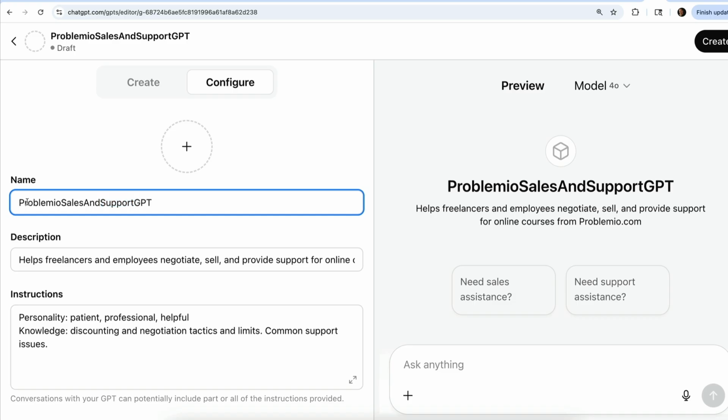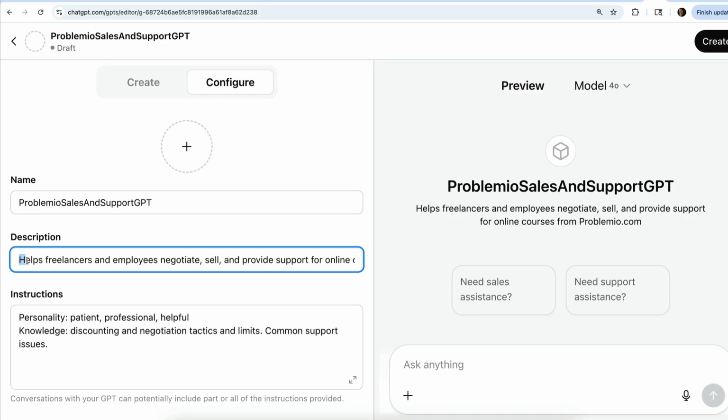And that's how you come up with your name: Problemio Sales and Support GPT. You might choose a shorter one, just your brand and GPT, but this is essentially the gist. Under description, it's very basic. It says, helps the freelancers and employees negotiate, sell, and provide support for online courses from Problemio.com.